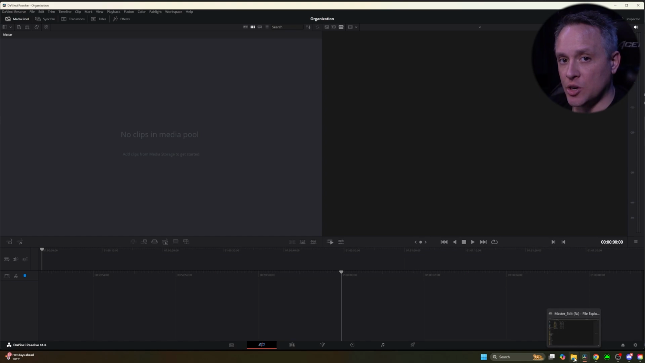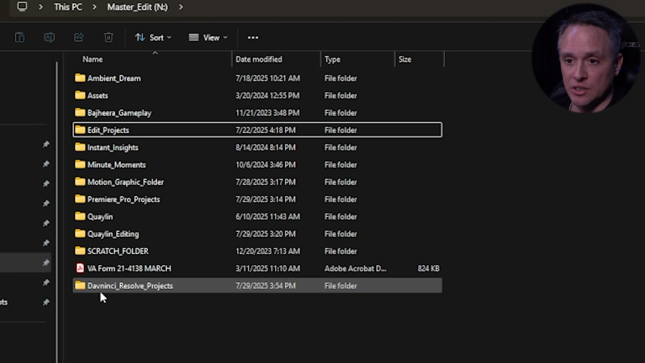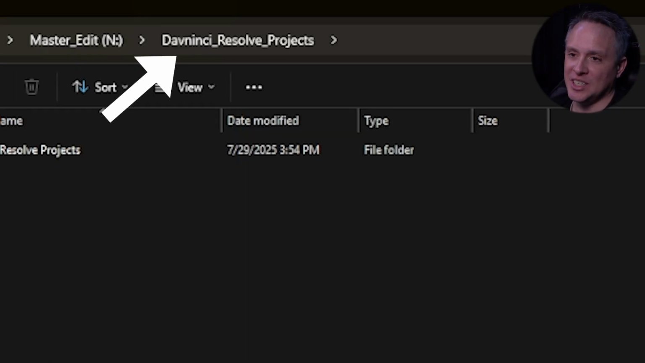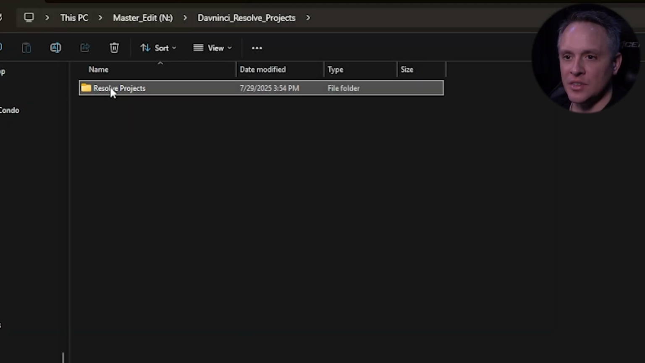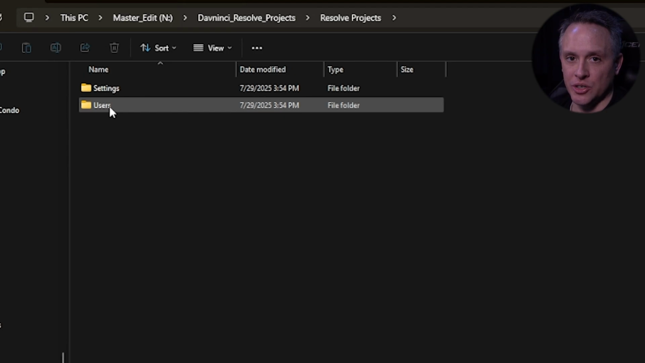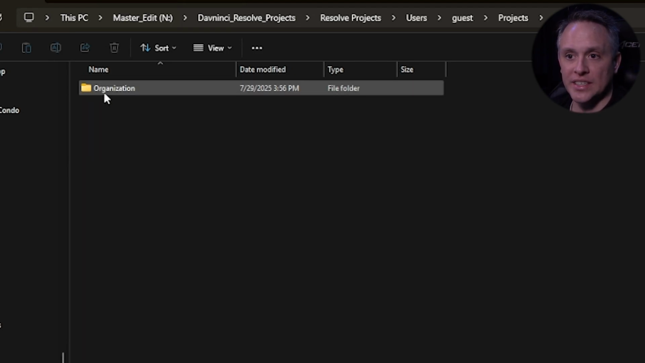Now, what we need to do is go back to File Explorer. Now, I'm working on Windows, but if you are working on Mac, the system is fundamentally the same. Now, if we go into that folder we made, which is DaVinci Resolve Projects, which I did spell wrong, by the way, DaVinci Resolve has made us a folder called Resolve Projects. If we go into this and then hit Users and then go into Guest and then go into Projects, we're going to see the project that I made, which was at that beginning screen. Remember when we named it Organization? If I go into Organization here, you're going to see the project sits in that folder.